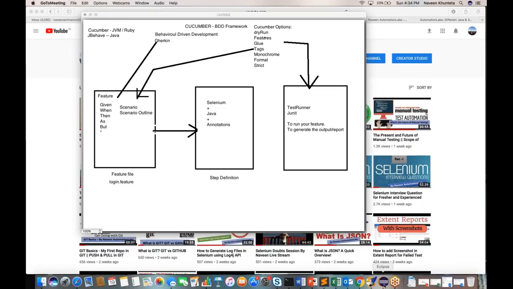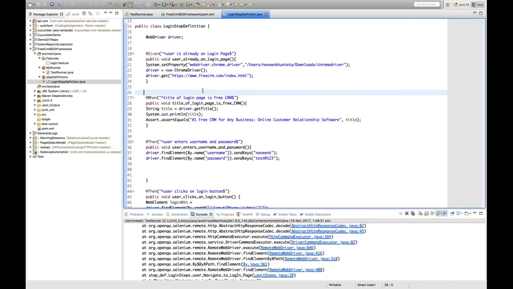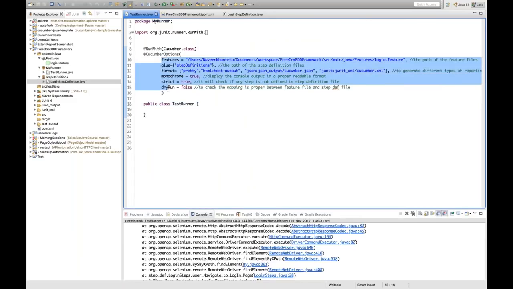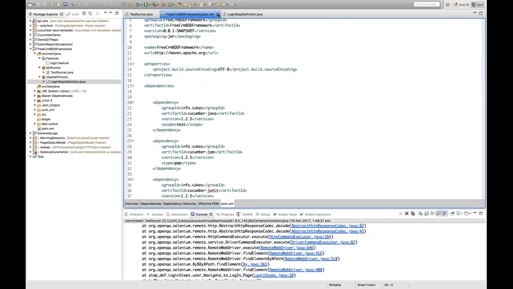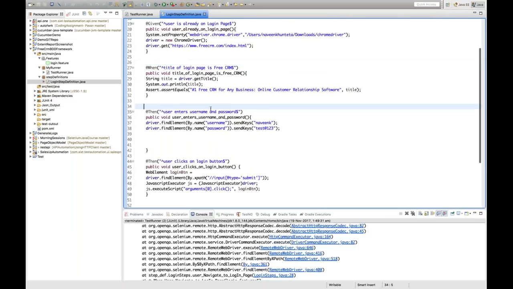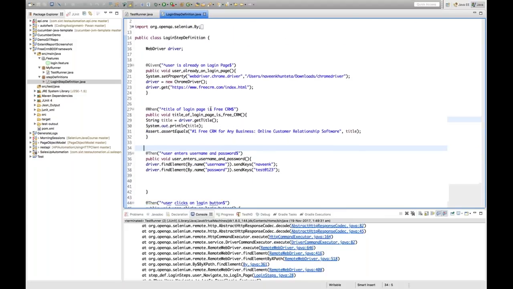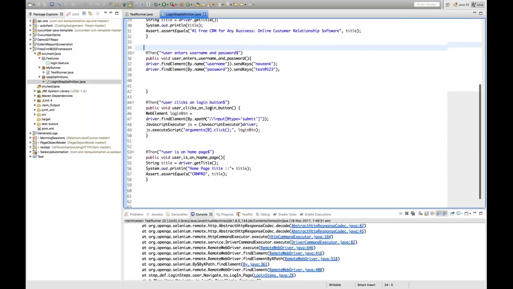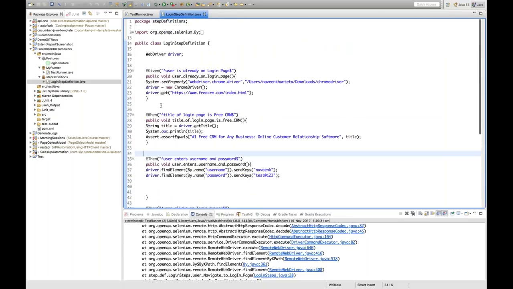So far, let me quickly go through this code. These are the different options we have used: what is dry run, strict, monochrome, format, glue, features. And in the step definition file we have written a couple of steps, with simple basic Selenium commands, and with the help of different Cucumber annotations that we have used.